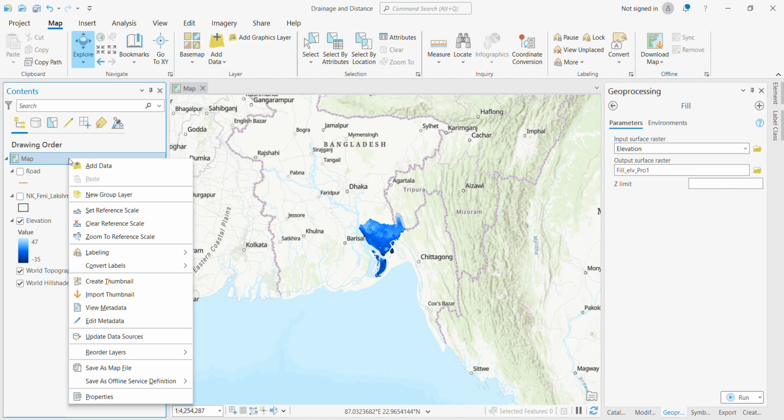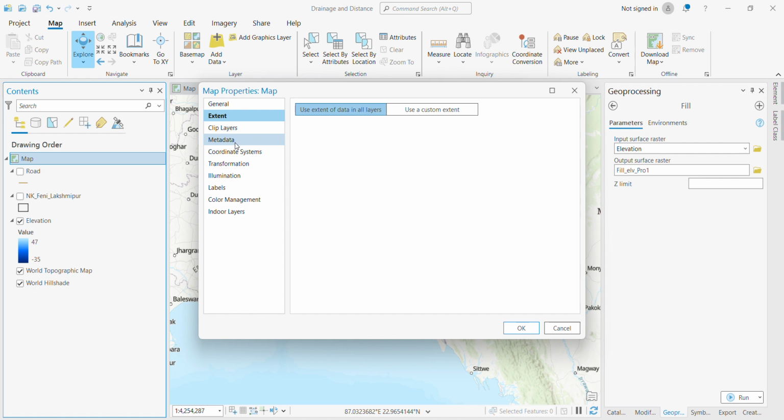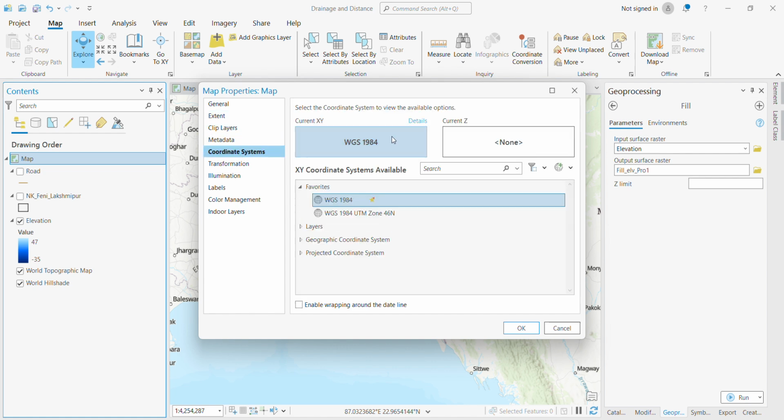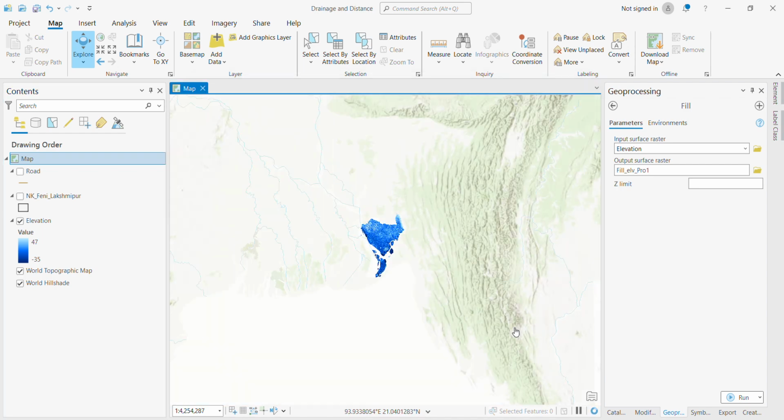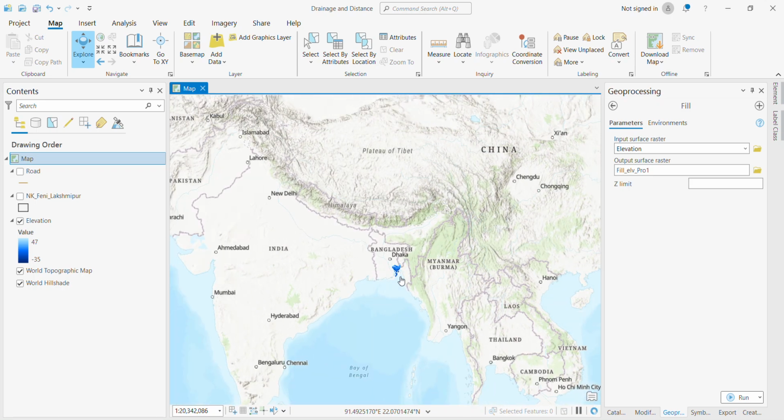So what you can do is go to Properties, and then go to Coordinate System. You can see the current coordinate system is WGS 1984, and what we'll have to do is convert this to WGS 1984 UTM Zone 46 North. This is the perfect projected coordinate system for my location. So I'm just going to click OK, and now you can see a change in the map.